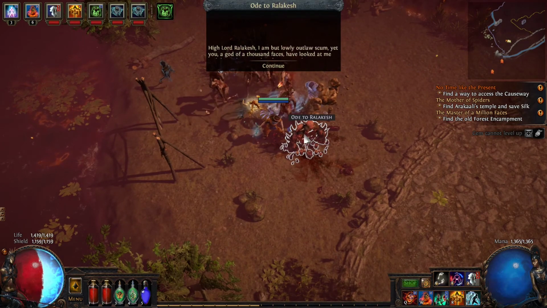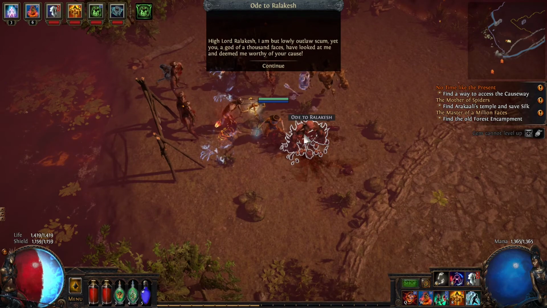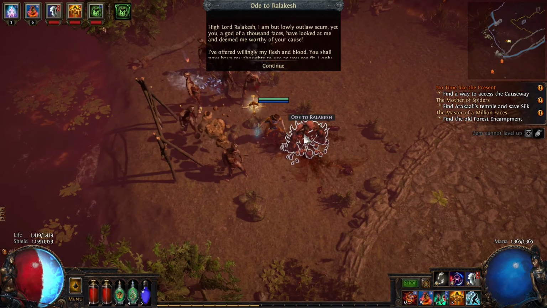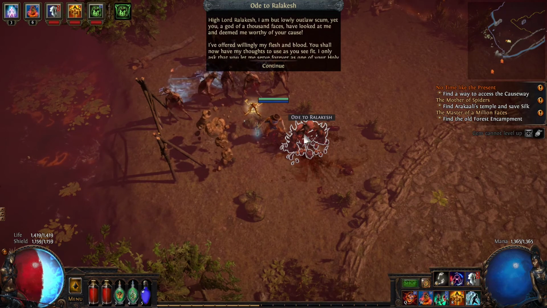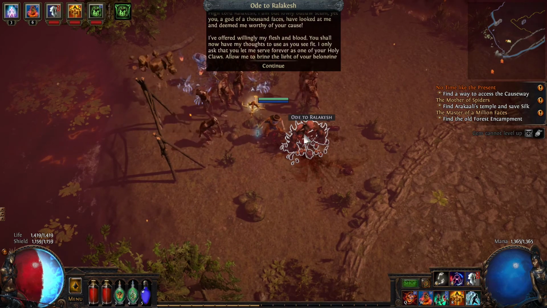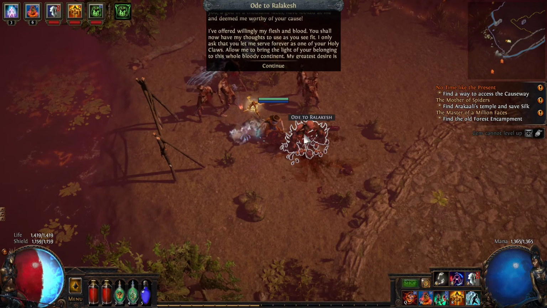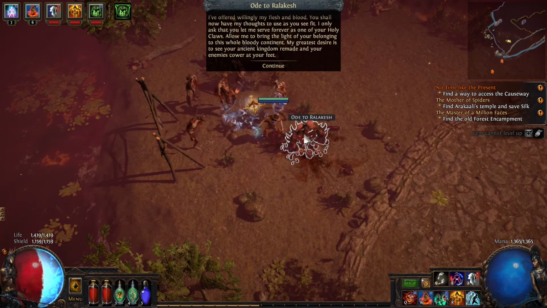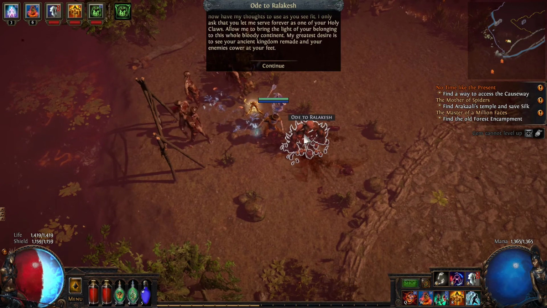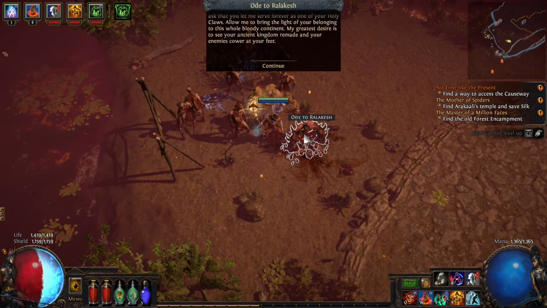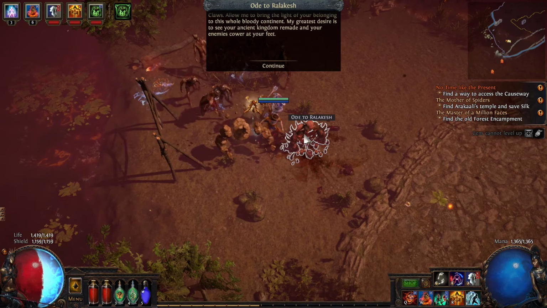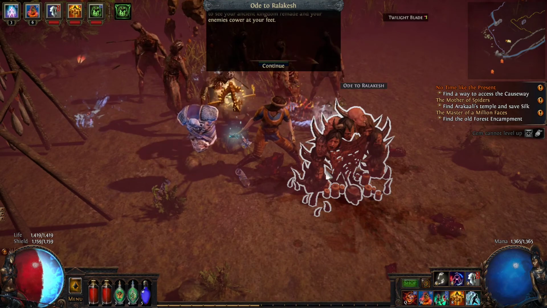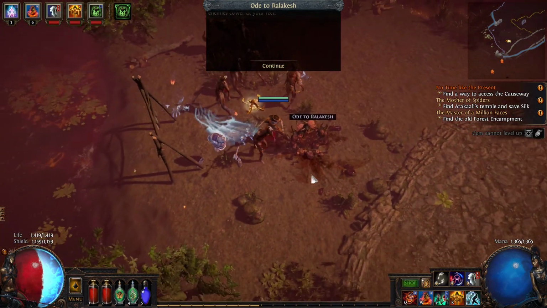High Lord Ralakesh. I am but lowly outlaw scum, yet you, a god of 1,000 faces, have looked at me and deemed me worthy of your cause. I offered willingly my flesh and blood. You shall now have my thoughts to use as you see fit. I only ask that you let me serve forever as one of your holy claws. Allow me to bring the light of you belonging to the whole bloody continent. My greatest desire is to see your ancient kingdom remade and your enemies cower at your feet. And then, yeah. Alright.